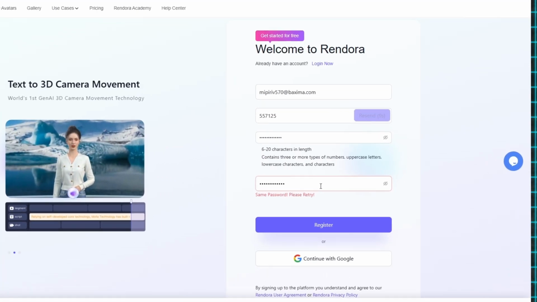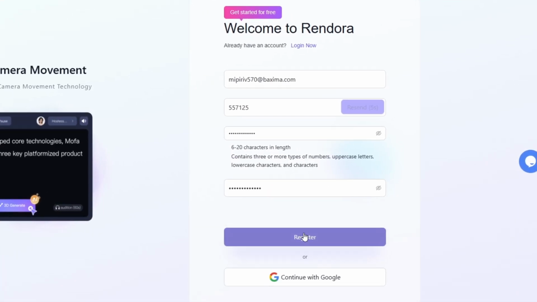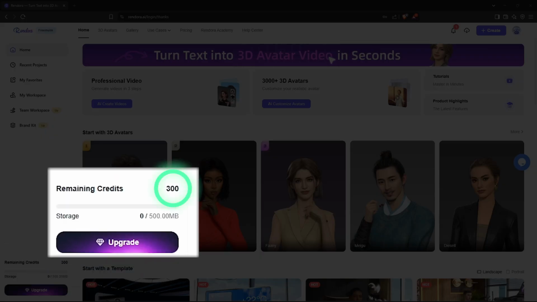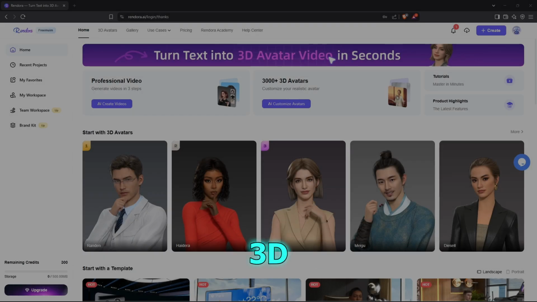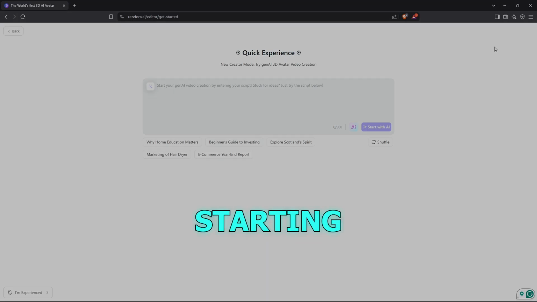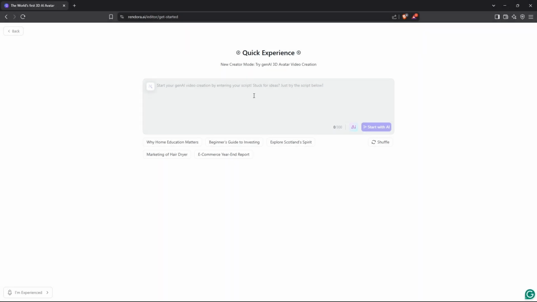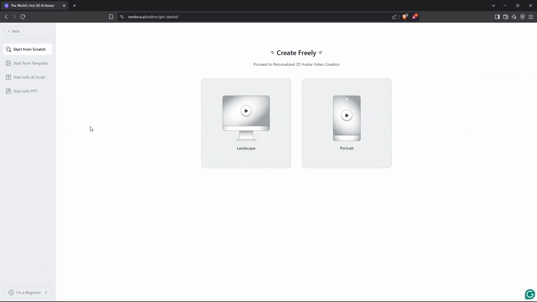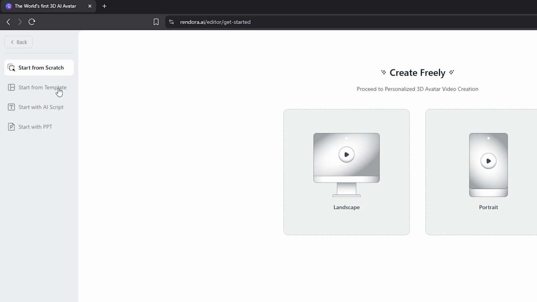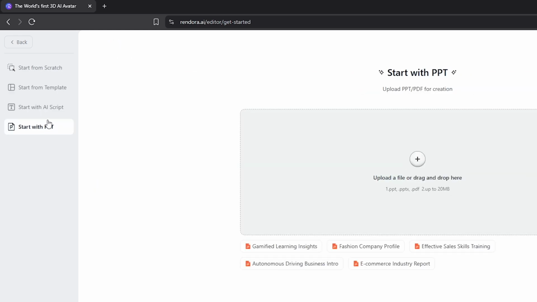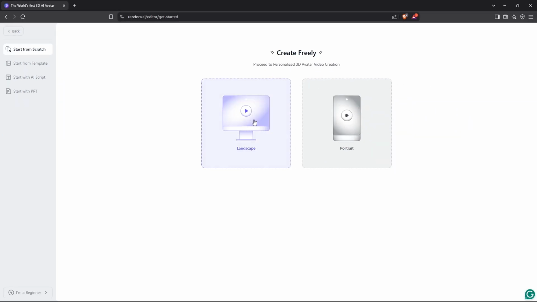So first, you have to create an account with your email and Google. When you create your account for the first time, Rendora gives you 300 free credits. To start making a 3D avatar video, click the Create button at the top of the screen. If you're just starting out, you can begin with a simple prompt. But if you want more control and options, scroll down and click the I'm Experienced button. From here, you can choose to start with Scratch, use a template, AI script, or even a PowerPoint presentation. For this tutorial, I'm starting from scratch.